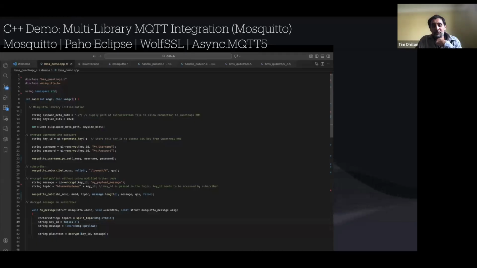Underneath you have the key size in bits. It defaults to 1024. For the demo, I've set it down to 256. You then create an instance of my library with the BMS Queep call. You pass in the meta path for the authorization file and the key size in bits.